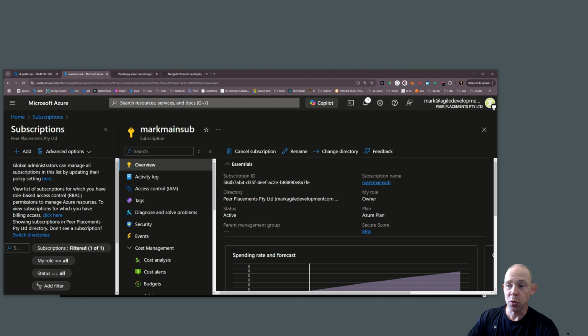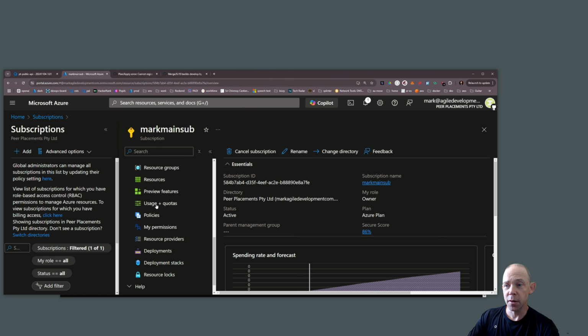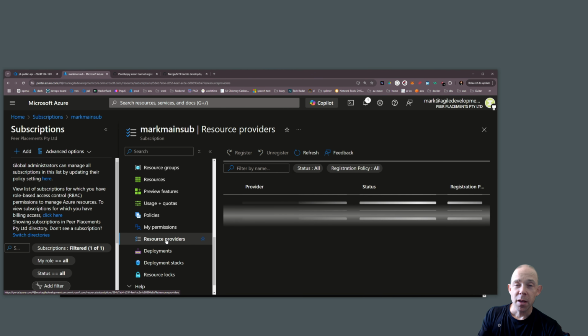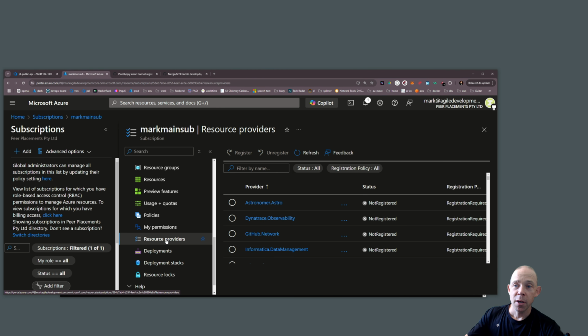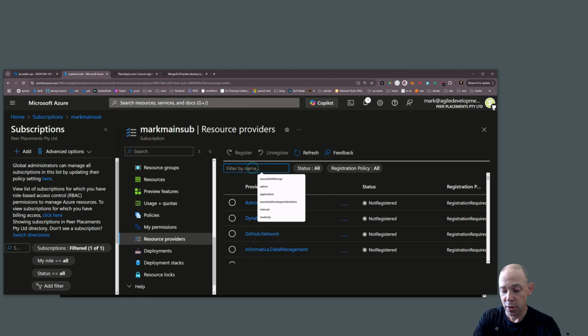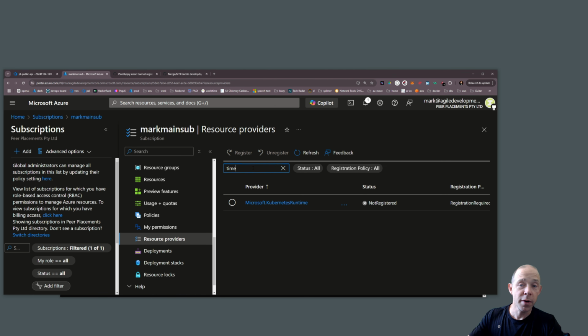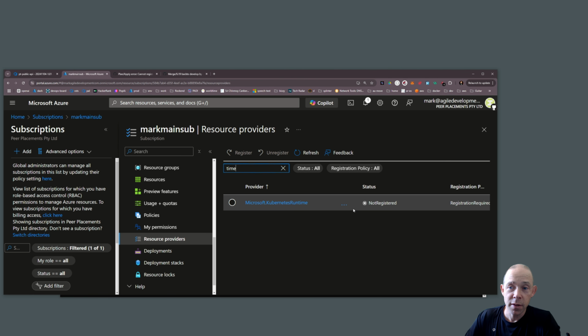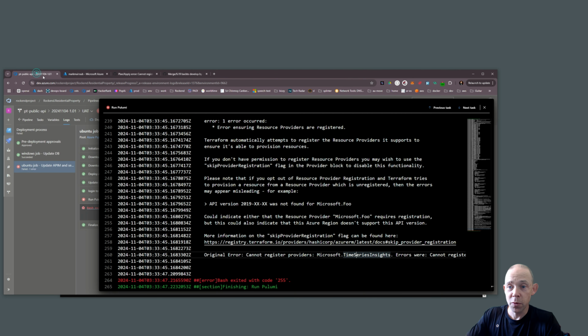If you come into your subscription and scroll down to the resource providers, if you get that kind of error, you can normally come in here and just search for the provider and then register it. So you can see this one here isn't registered. Some providers need to be registered in your subscription, but it's not here. There is no provider for TimeSeriesInsights.